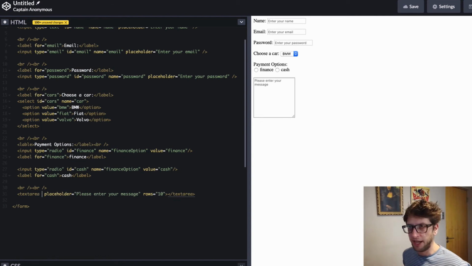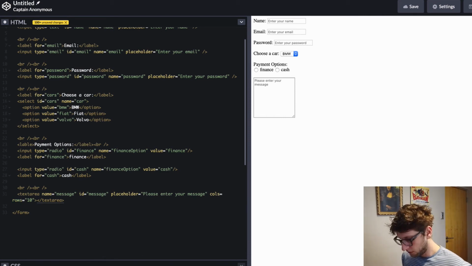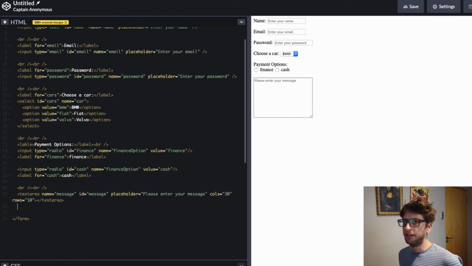Then it also needs to have a name, and that could be message, and an ID, and you can also give that message. It's good practice to add IDs to elements even if they don't have an attached label to them. And also, if we wanted to make it wider, other than rows, we can also say cols, and we can make that 30, and that will make it wider. Cool, and that's a text area.